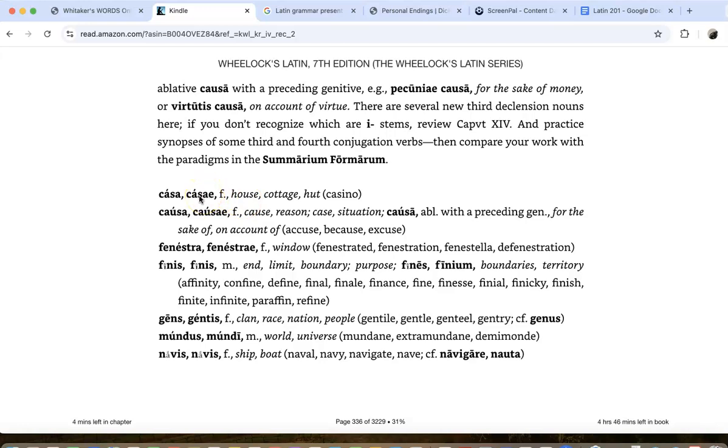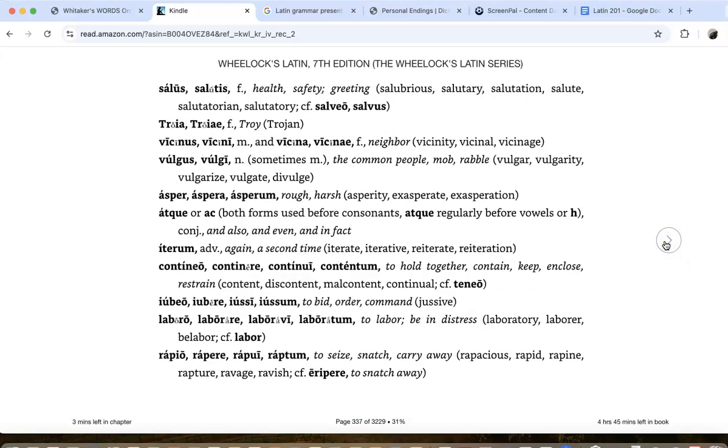And once again, please learn the genitive forms for the nouns, because that will tell you what declension a noun belongs to, as well as the possible translations. So here, casa can mean house, cottage, or hut, depending on the context. And it's where we get the word casino in English. So the words in italics are words derived from these Latin words. All right, so take a look at that. Don't forget the companion website of Wheelock does have a pronunciation guide, if necessary, for these words.